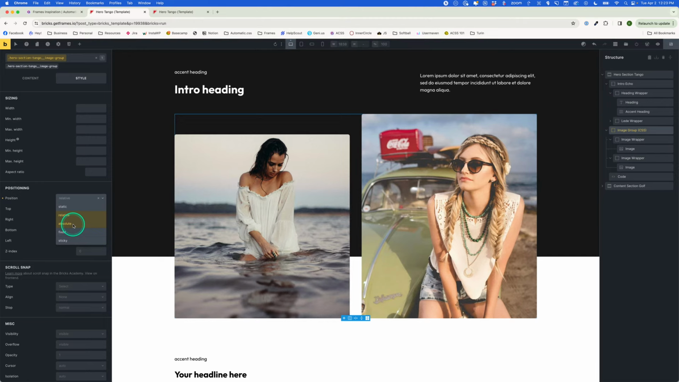So it has to be relative. Now, would I make this group absolute? No, because I don't want the group to be positioned absolute. I don't want it to be fixed. I don't want it to be sticky. So the only other option I have, other than static, which I can't use, is relative. So that's the reasoning behind why this is position relative.